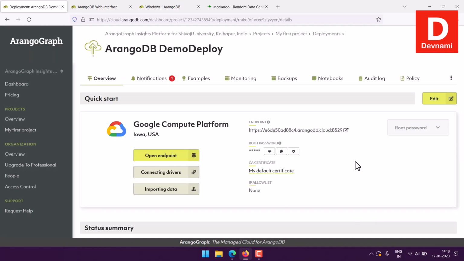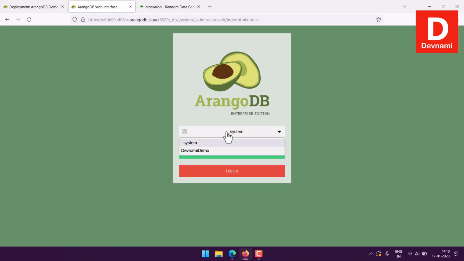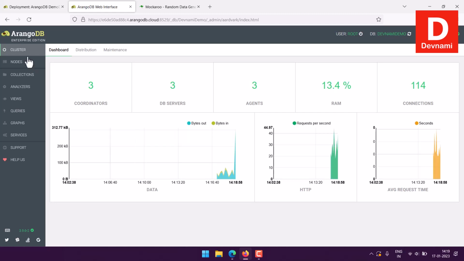Now let's go through our method of uploading JSON data into ArangoDB on cloud. We have the web-based interface here. I'm going to use root and then the password, and then we will have to choose the database where I wish to upload that JSON data. So I will choose that database.